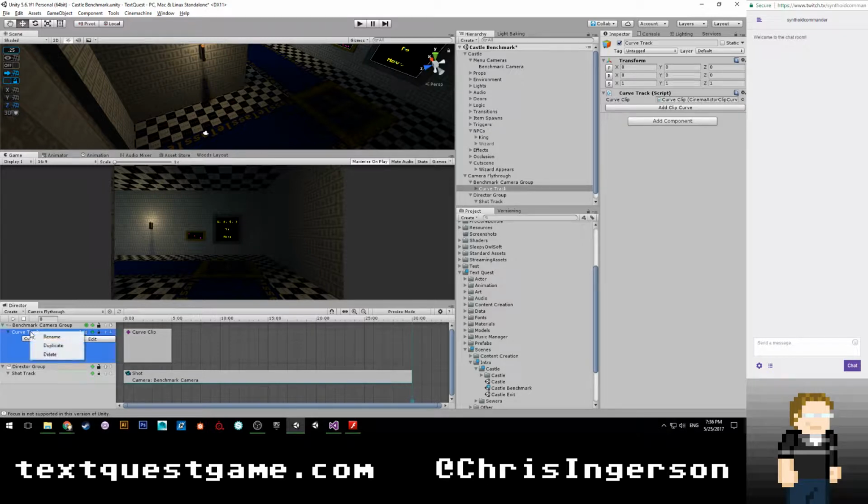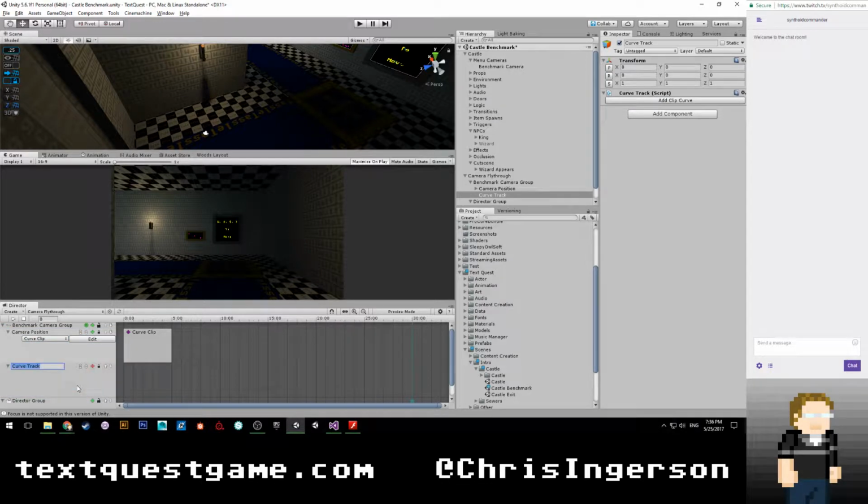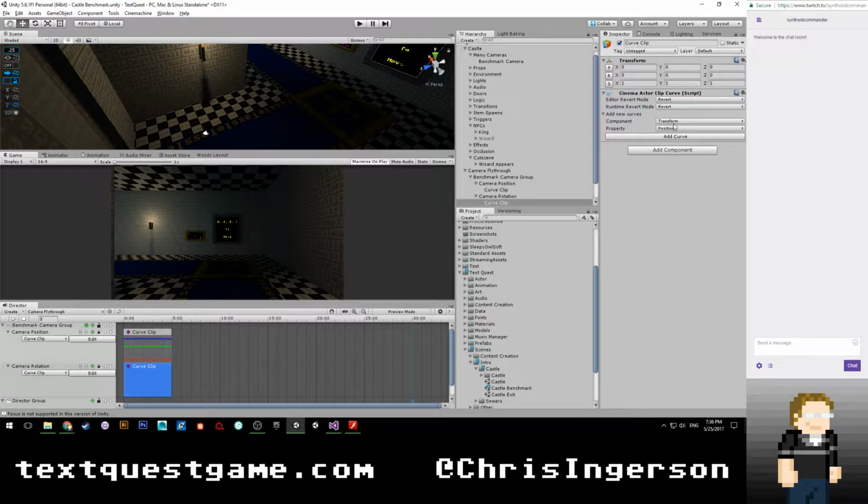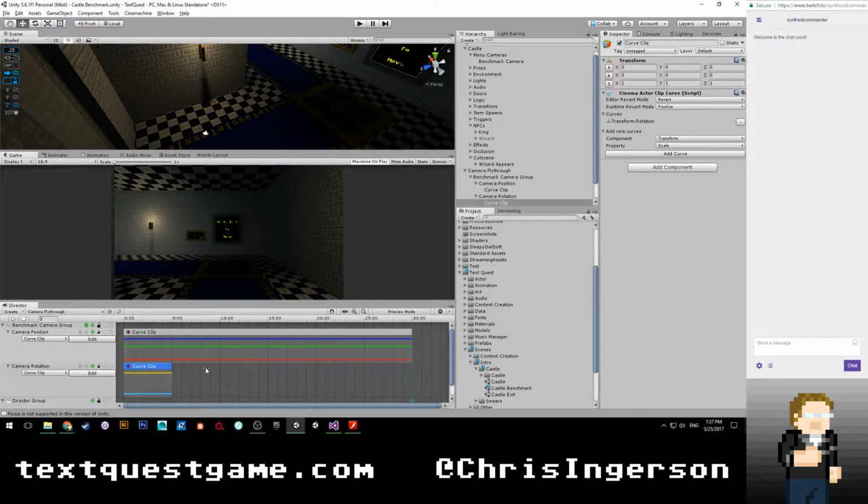Alright. Camera position. Probably for the best anyway. I need to control the camera's rotation somewhat. Let's add another curve track. This one we'll rename to camera rotation. Put that up. Position, finalize, add curve, finalize, rotation, add curve. Have it stretch all the way.